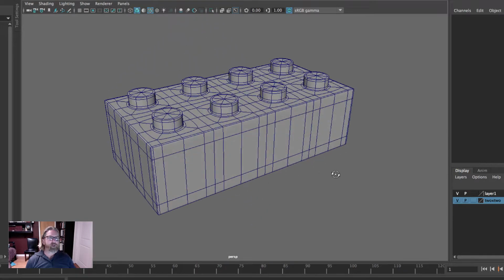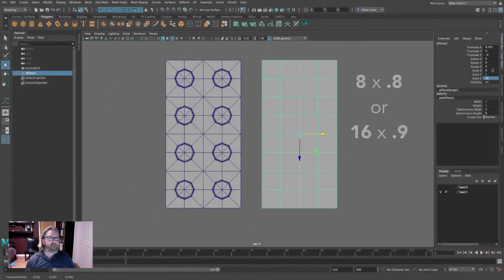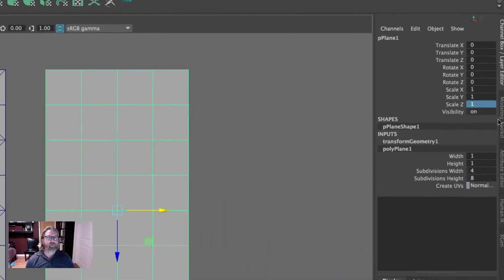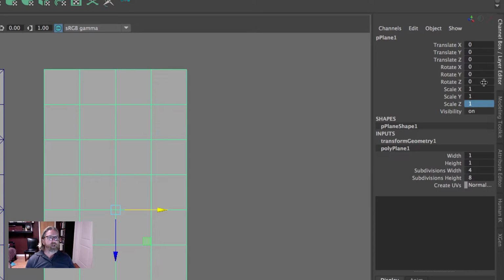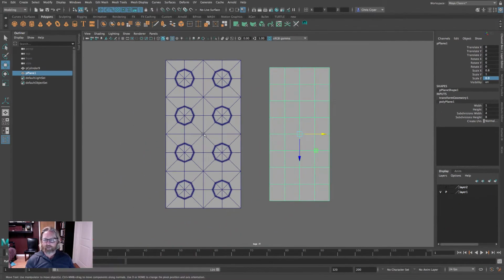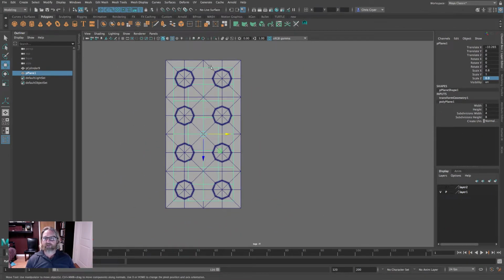Okay, now if you look at the toy bricks, this interior isn't the same size. It's a fraction. So rather than multiply 0.8 and 0.9 by our X and Z values, we'll come up to Modify, Freeze Transformations. And that just makes the current position our new default. And here we can come to the scale X and make it 0.8 and then make the scale Z 0.9. And if I put this over here, you can see that this is the proper size. It was easier just to put in the 0.8 and 0.9 rather than multiply 8 and 16, 0.8 by 8 and 0.9 by 16.